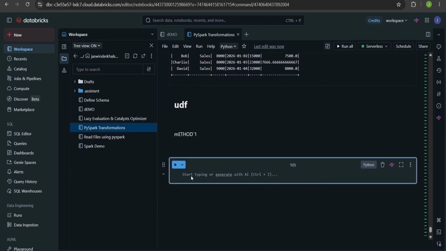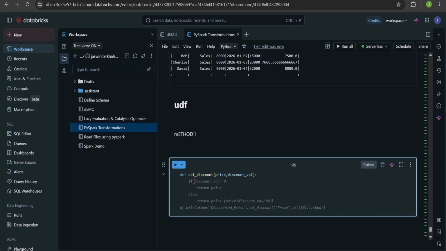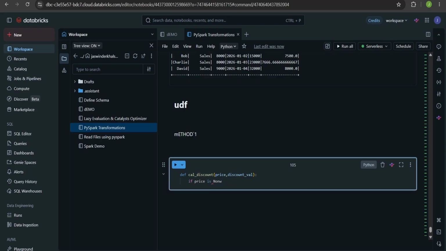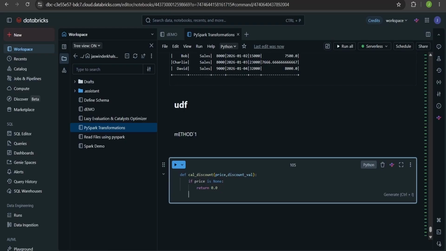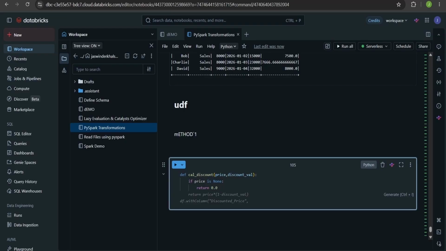In this method, I will define a function. I will say def, and let's say I will define a calculate discount function. I will pass parameters price and discount value. Then I will handle the edge case that if my price is None, this is the edge case, then I will return 0.0. Whenever I write Python, this is the personal tip I am giving out of the Spark sessions. First thing I do is I handle all the edge cases. In this way, I eliminate the unnecessary part and then I just need to write the main logic to get my work done.